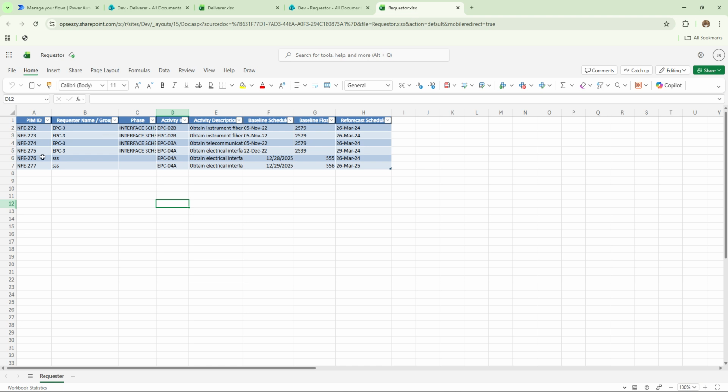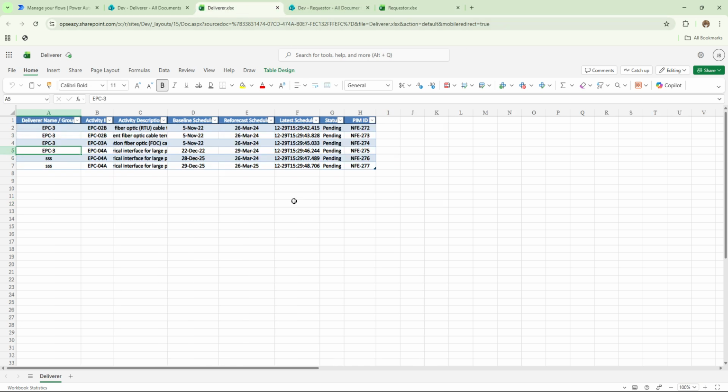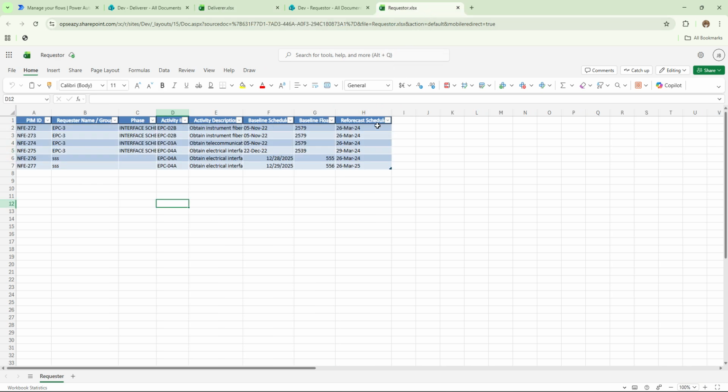So whenever I add any new data in the requester, that should get synchronized in the deliverer Excel. So currently both are synchronized. All the 7 or 5 rows of data is available in both the things. The arrangement is different, but they are actually the same data.